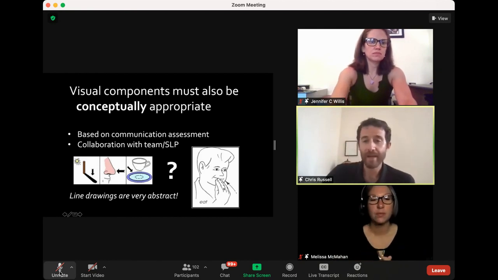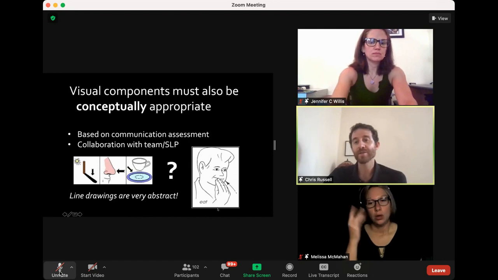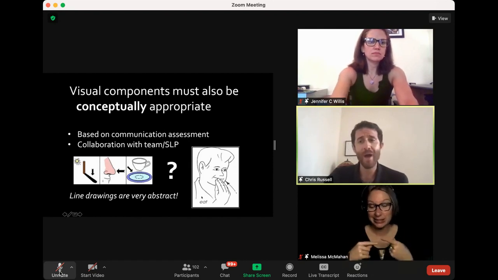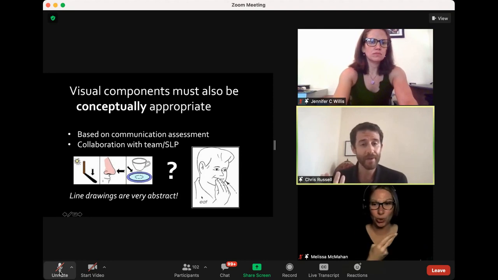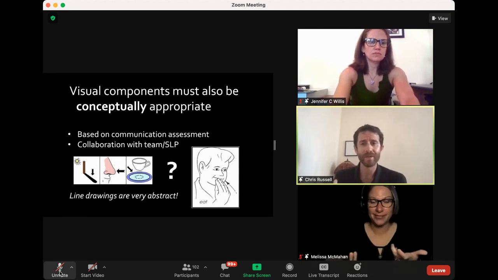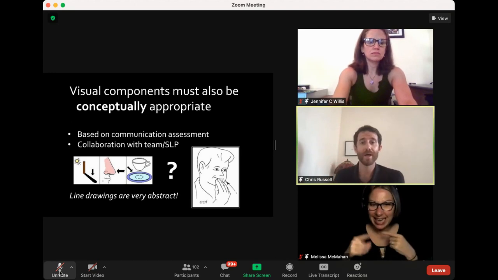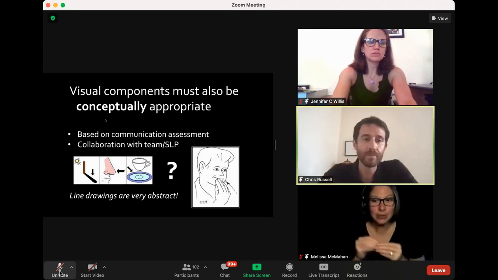A big pet peeve of mine is those line drawings that show signs, someone making a sign or sign language. If you're going to use that, why not just use the sign itself, right? Why are we using a line drawing to represent a sign? Sign is more concrete and it's also more functional.